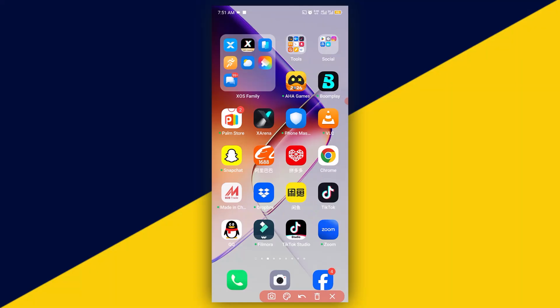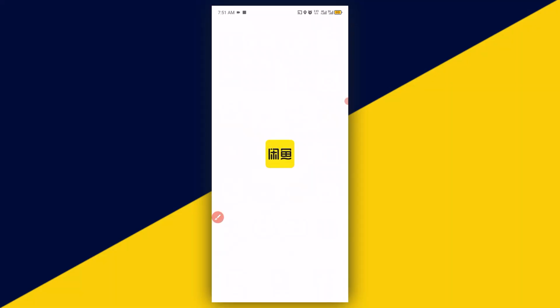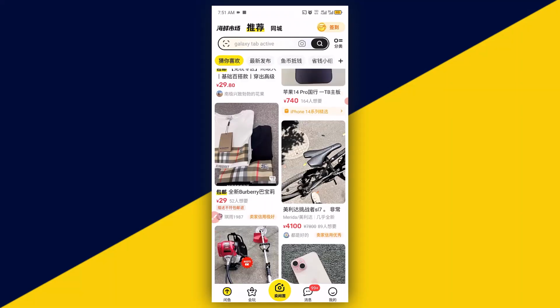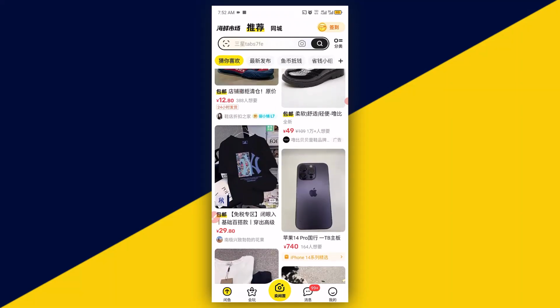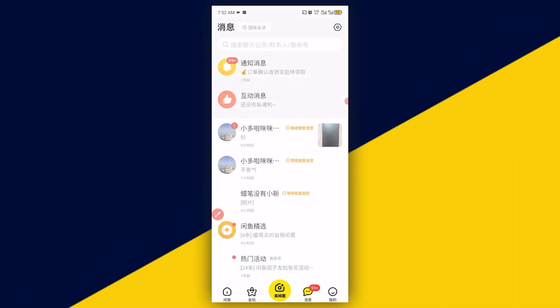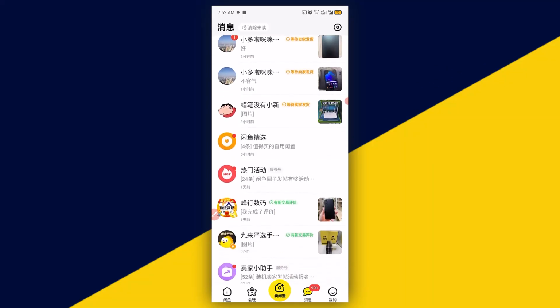The first thing you want to do is open up your Xianyu app. Having opened up your Xianyu Chinese shopping app, the next thing you want to do is locate the particular product that you want to request a refund for. For that, make sure you click on here to proceed. From this part right here, this is where you ask for a refund for any product from any store on the Xianyu Chinese shopping app.